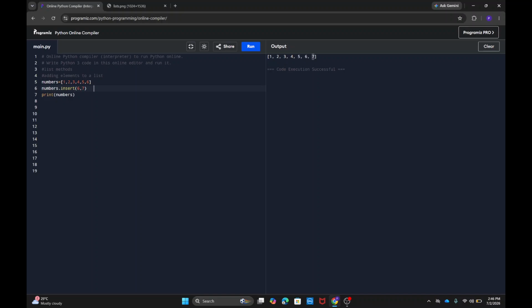So how to write this? Insert, and you have to give the index value and then the value you are going to insert. So in this way you are going to use the insert method, and there are other methods like count. And so yeah, let's come to adding to the list.